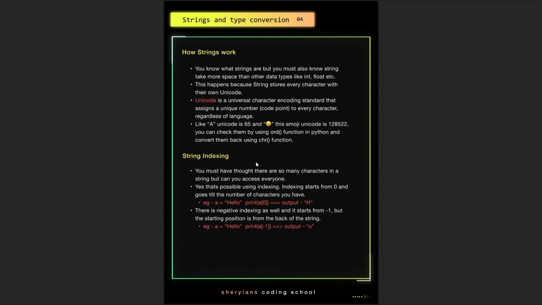Now talking about string indexing. In short, you can understand indexing as the address of an alphabet in a word or a sentence. You must have thought there are so many characters in a string, but can you access every one? Yes, in Python you can, with the help of indexing. Indexing starts from 0 and goes till the number of characters you have.